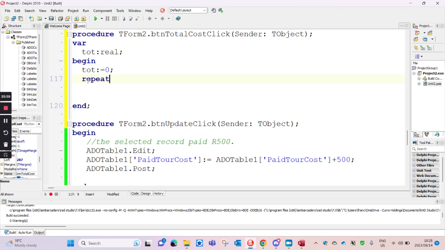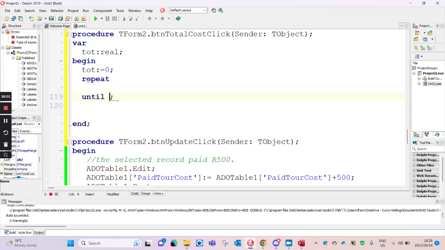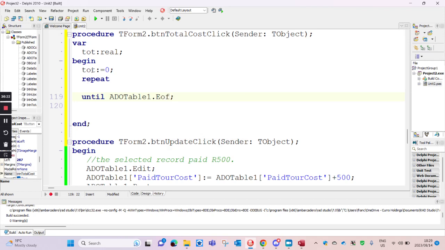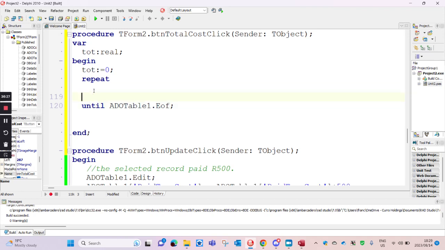Yes. Unconditional loop. So we can go repeat until. Do you agree we want to repeat until we are at the end of our file, our ADO table 1? Do you agree we want to go through ADO table 1 until its end of file? So we want to repeat until we reach the end of this table. It's sort of like our text file, but a little bit different. Our text file used EOF, but now it's this table dot end of file. But it works the same way.